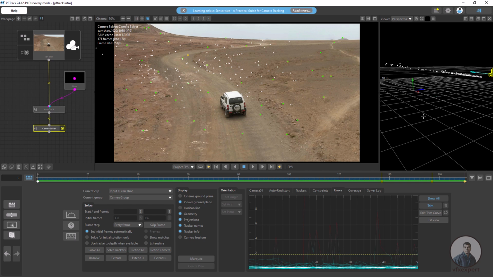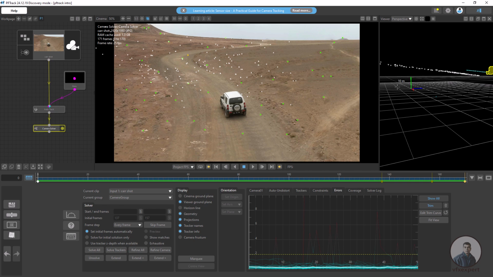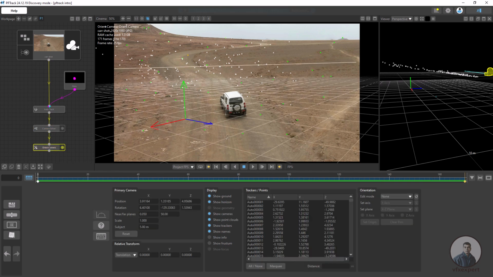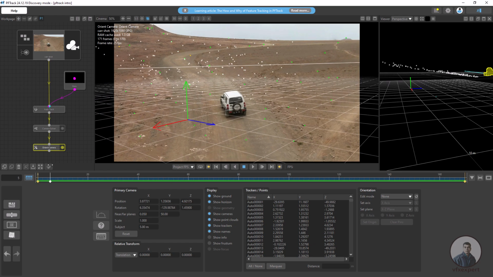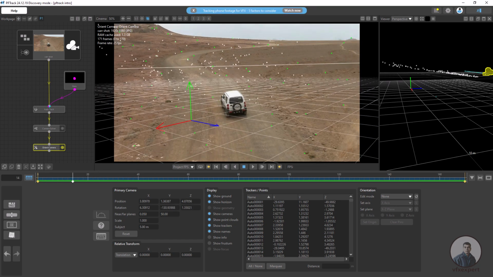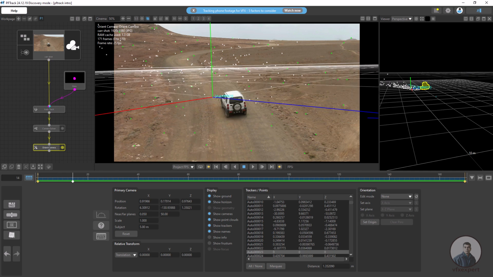Now I am going to show how we can orient our scene inside PFTrack 2024. For this, we again right click on this camera solver node, then go to utility. You will get this option, orient camera. With the help of this node you can orient your scene. First we have to define our scene origin, then we will orient our scene around that point. I am going to use maybe this point as the scene origin. We select it, then on the right side in the orientation options you will get set origin. Now I have defined this point as the origin point.